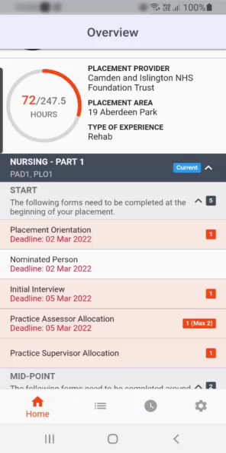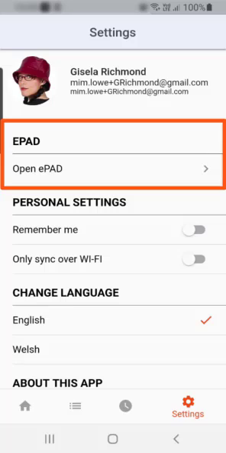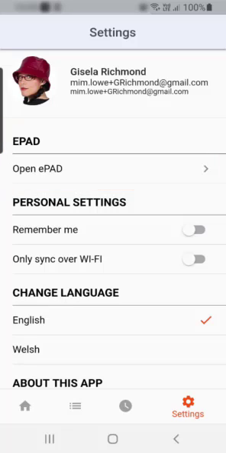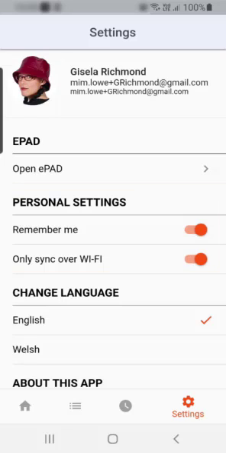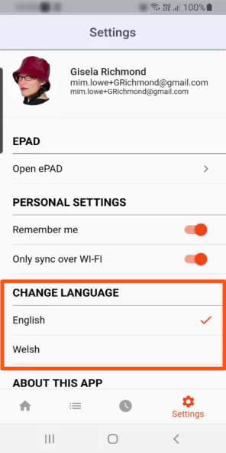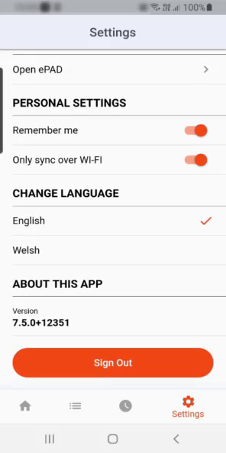Within the app, we have the Settings option. Here, you have the option to open your main ePad on your device. Under Personal Settings, you can select the toggle option for the app to remember your login details and to sync only over Wi-Fi connection. If your ePad supports multiple languages, you can switch between the languages under the Change Language section. Finally, if you wish to sign out, select the Sign Out button.